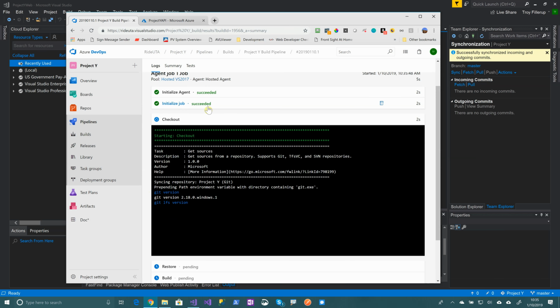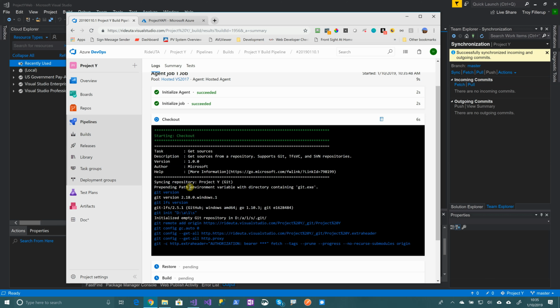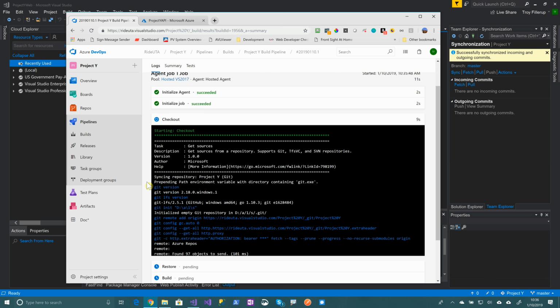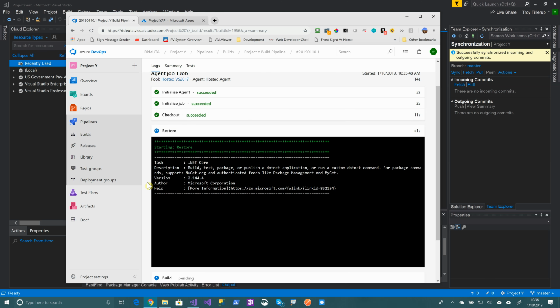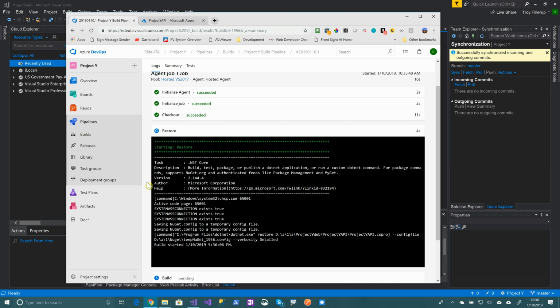So it initialized job succeeded. Now it's doing the checkout. So it's going and getting all the code so that it can build it. And you can just watch it in real time as it goes through and does this whole thing.